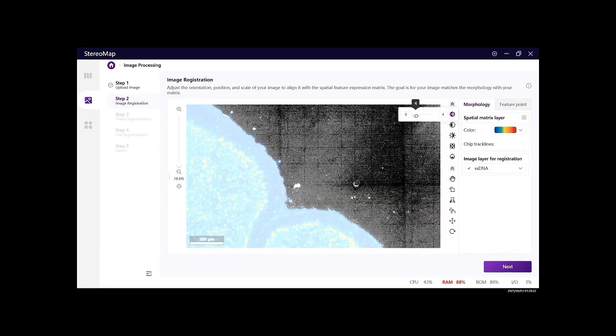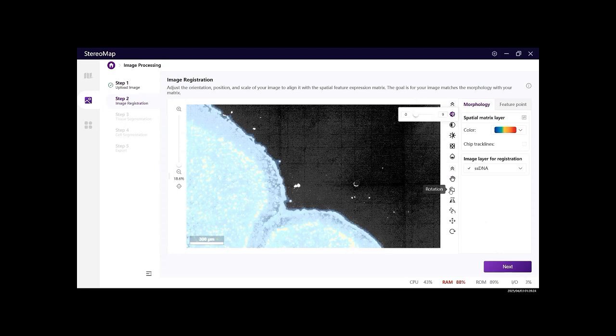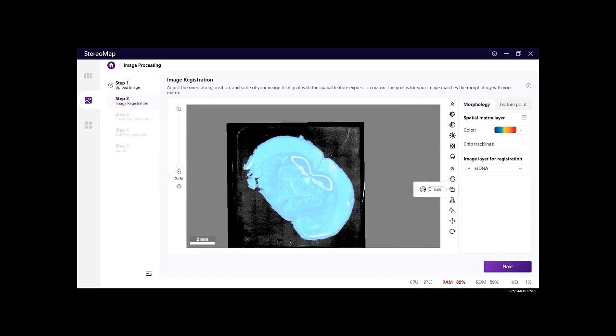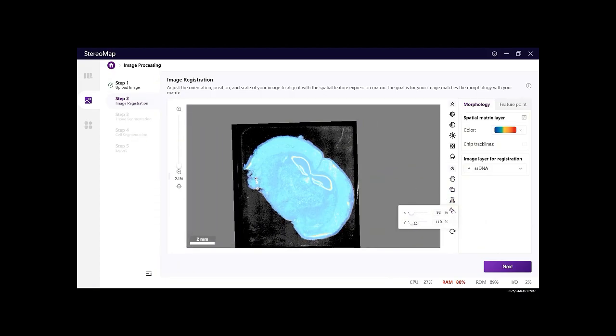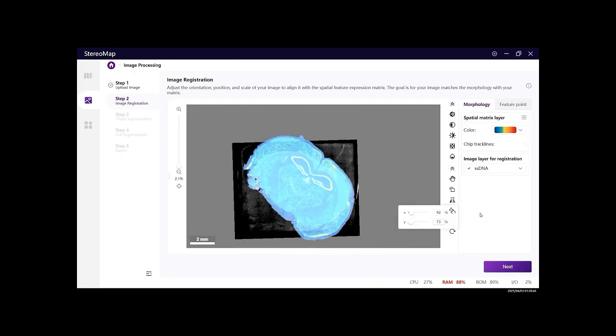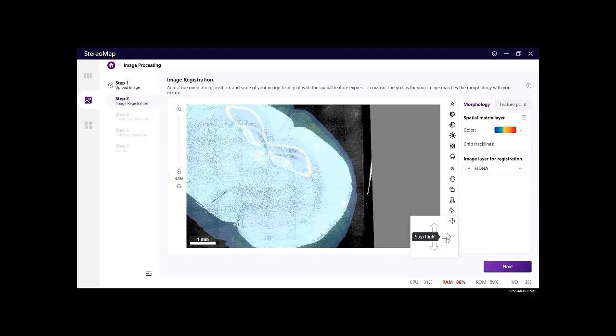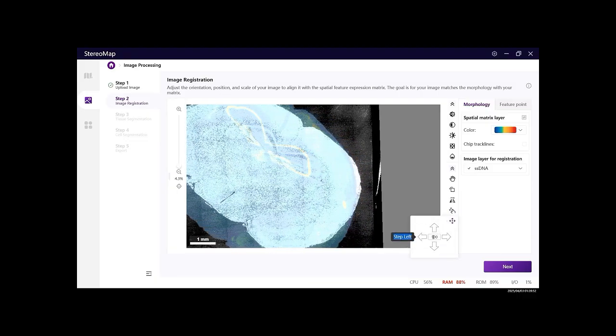And also tools like rotation. You can rotate the image. Flip, and also scale in the horizontal or vertical directions. And also the pan move. You can move it up or right, and you can also change the step size. For example, let's say 40.